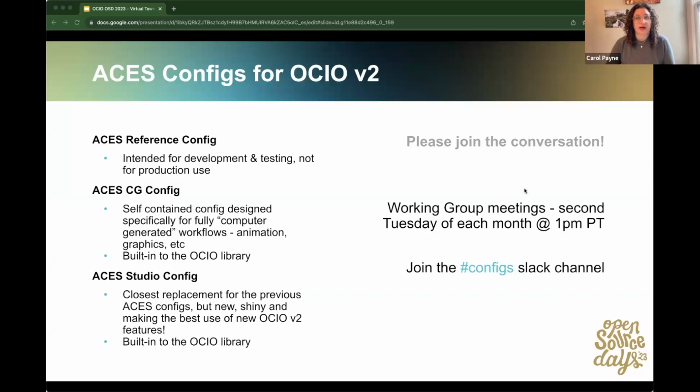So a little bit of a reminder, the ACES-based configs for OCIO v2, we released them last year, and we're prepping to release version 2 of them with OCIO 2.3. There are 3 of them: the ACES reference config, the CG config, and the studio config. The reference config is just what it says, development, testing, and a reference version. It's not intended for production use.